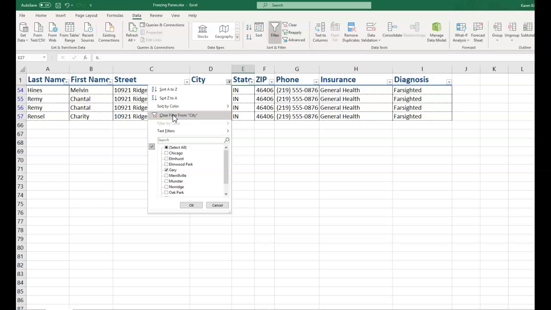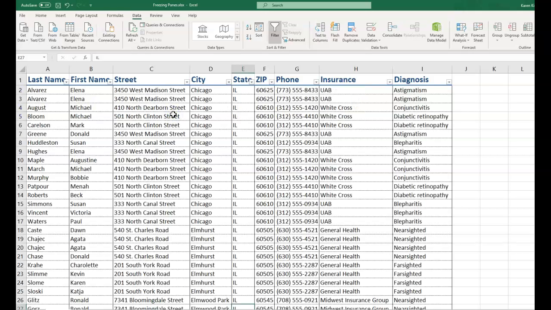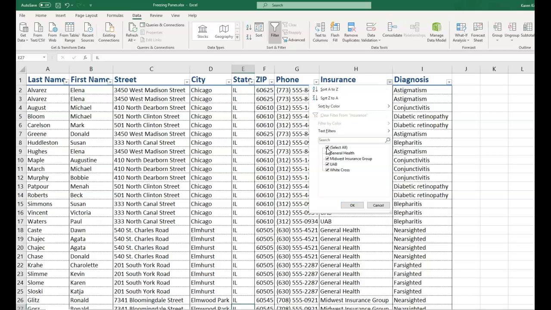So I can do more than one filter. I'm looking at an insurance company. I want to see all the general health. So again, deselect to select all. Choose general health. And then I want to see all the general health who are from the state of Indiana.